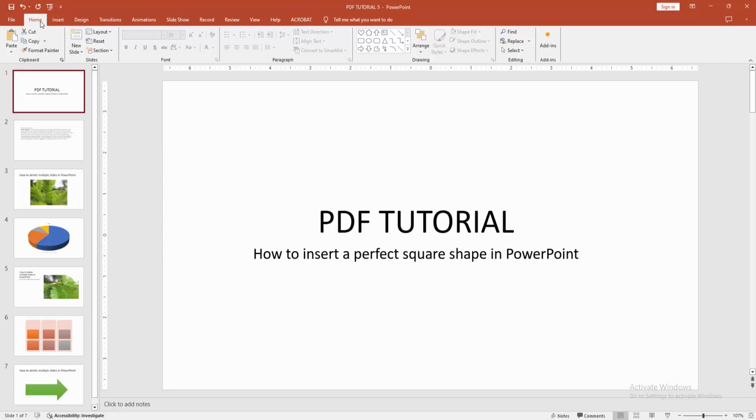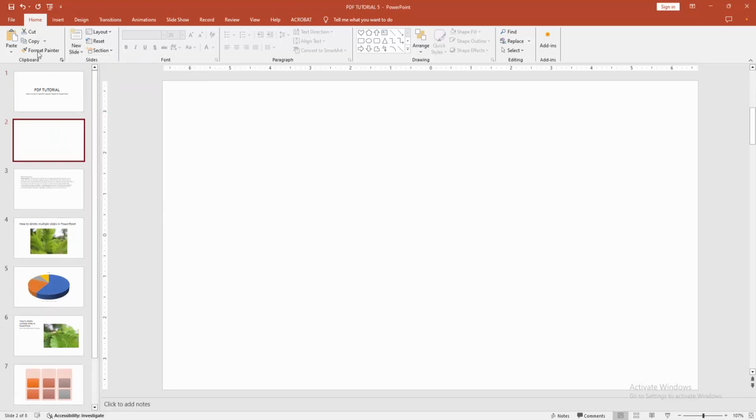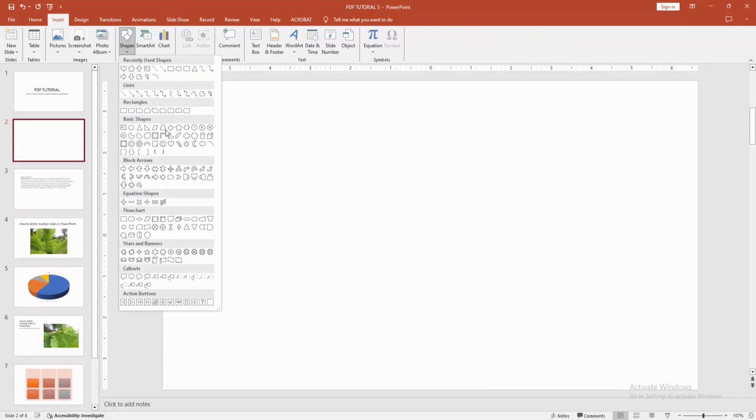At first, go to the Home menu. Select the New Slide option and choose Blank Slide. Then go to the Insert menu and select the Shapes drop-down menu. We can see here many shapes.